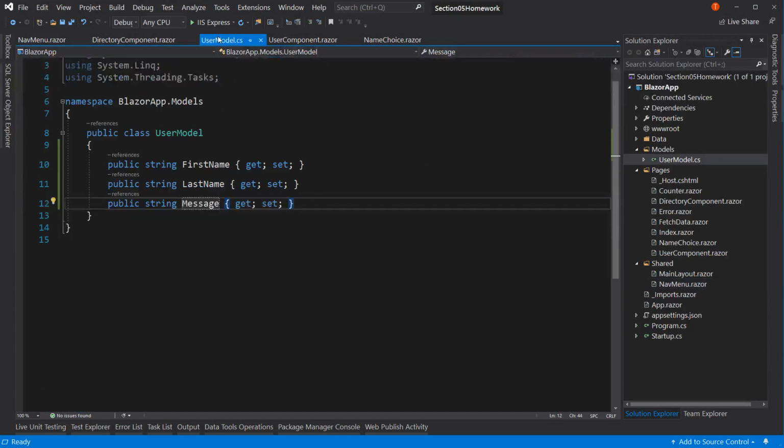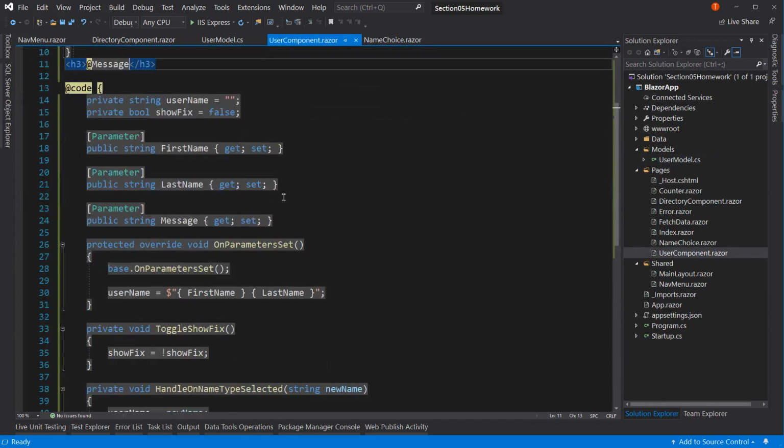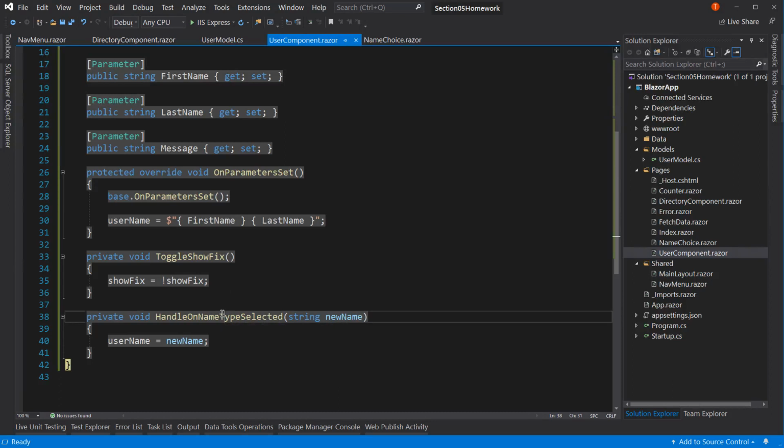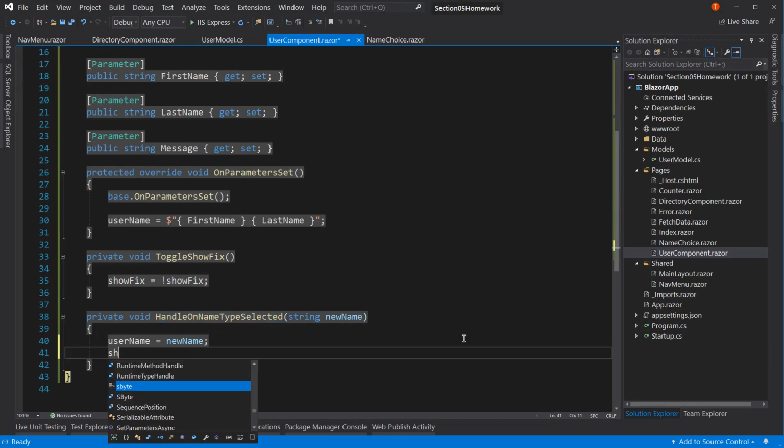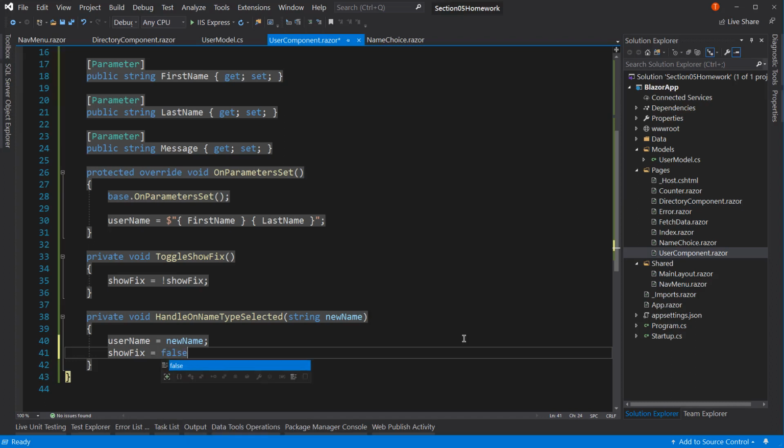So on the user component, when the handle name type is selected, then what we'll say is show fix equals false. Let's try it again.